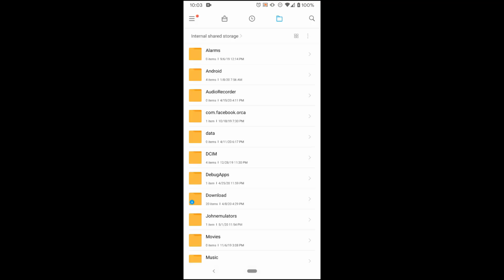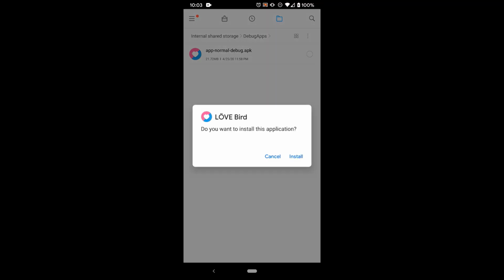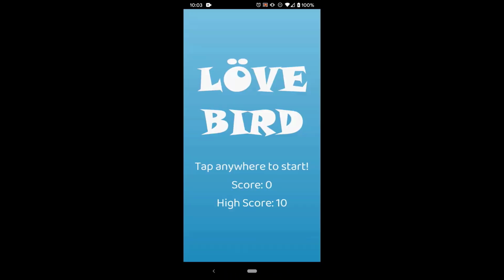Now, go back to your File Manager and try to install it again. It should work this time. If Play Protect blocks the application from being installed, go ahead and install it anyway. Since this is the app we created ourselves, it's safe. Once it's installed, you should see it available like any other app on your phone. Run it and play it.